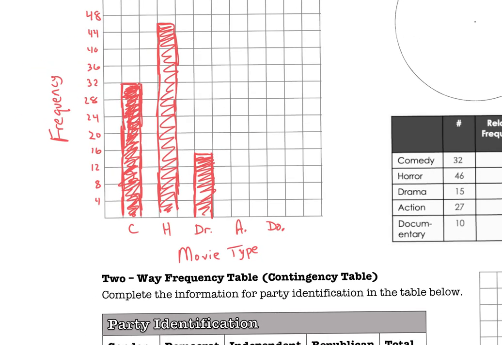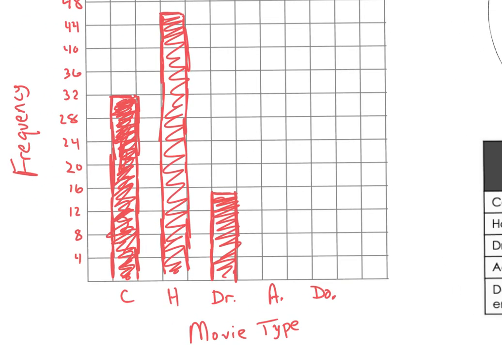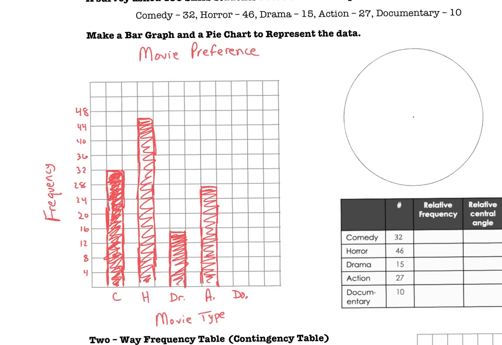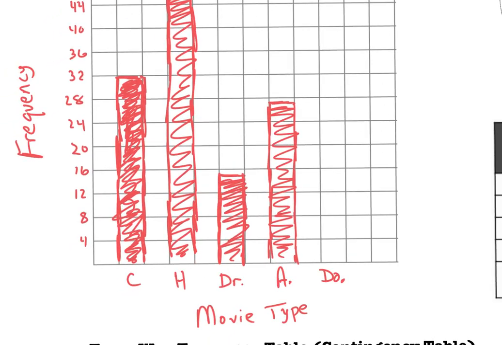Action had, I believe, 27. Yep, 27. So I'm going to come just below 28, and that's going to be the action. Then we do the same thing, finish off our bar, and if we'd like to shade it, that's great. Finally, documentary had only 10, so that's going to be halfway between 8 and 12, so it's going to be here. So again, a bar graph helps us represent categorical data, more specifically the frequency of categorical data.